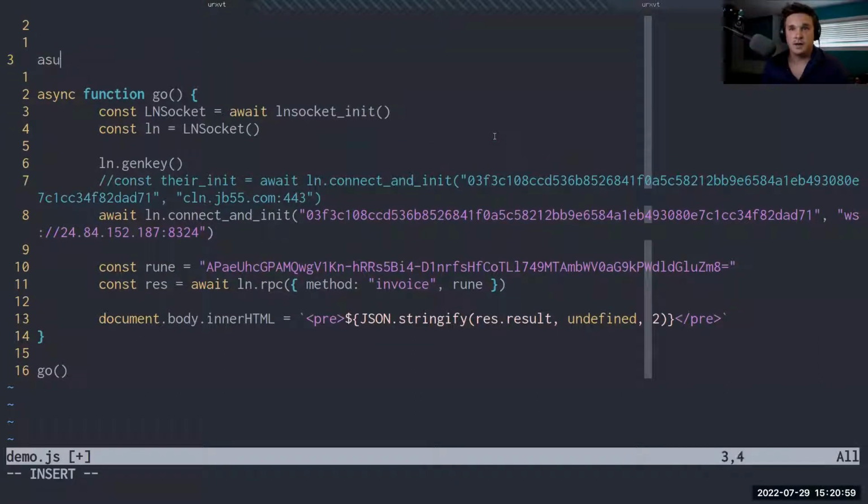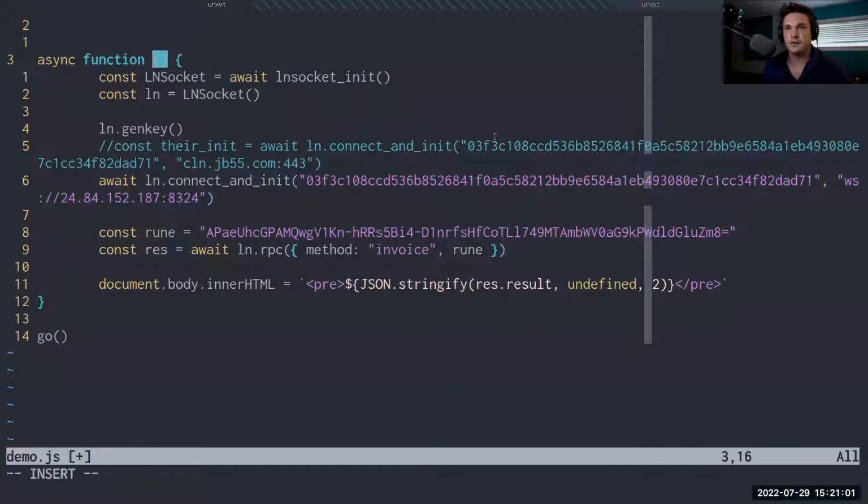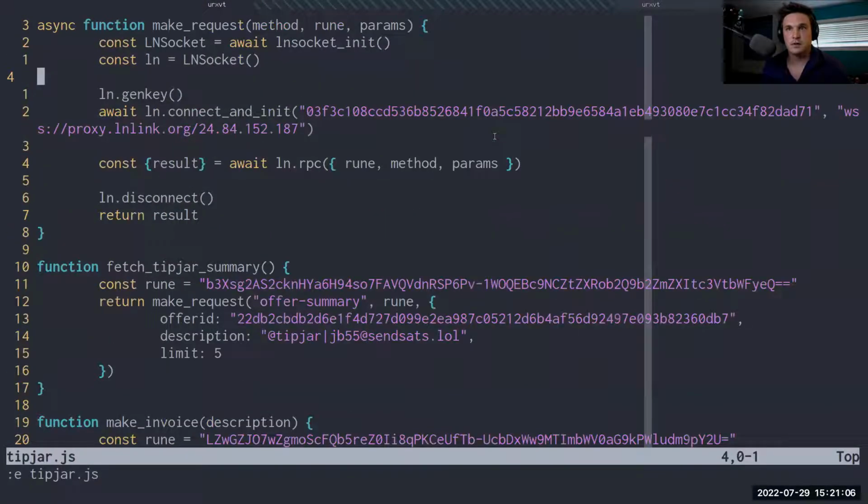So I'm going to create a little helper function. What did I call this before? Let me just see. Yeah, make request. I just find this a kind of handy function to have, and I'll show you what that is in a second.